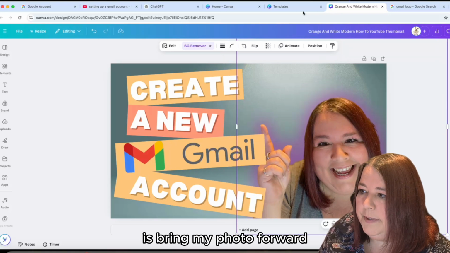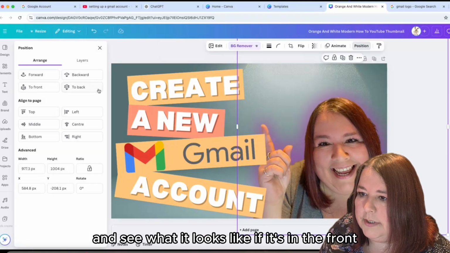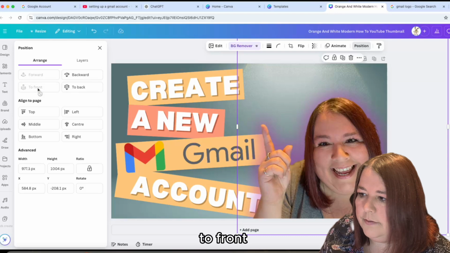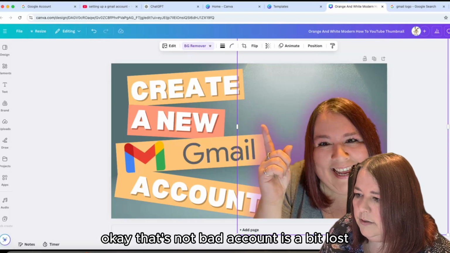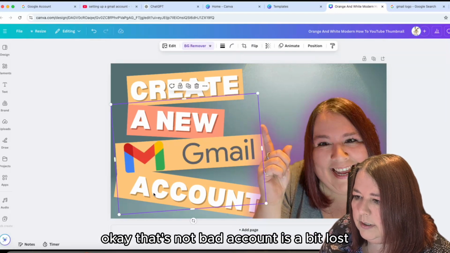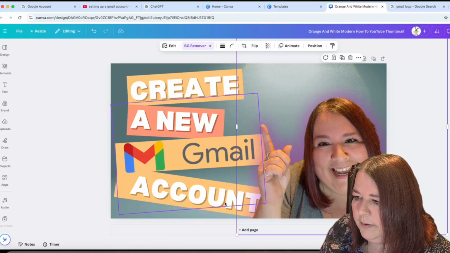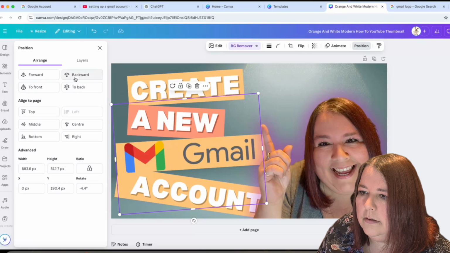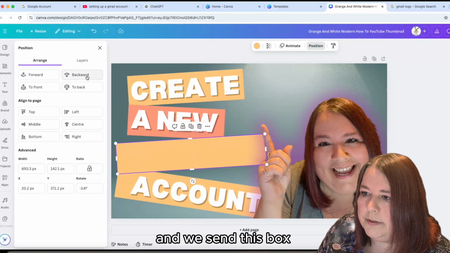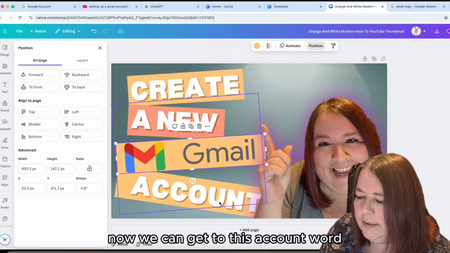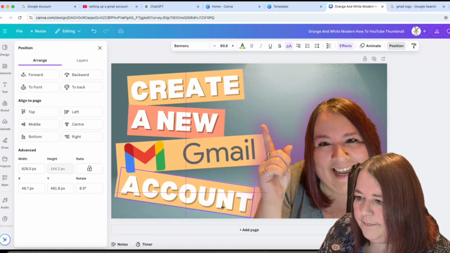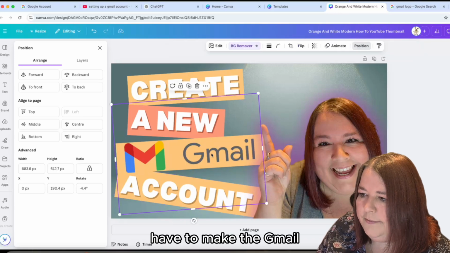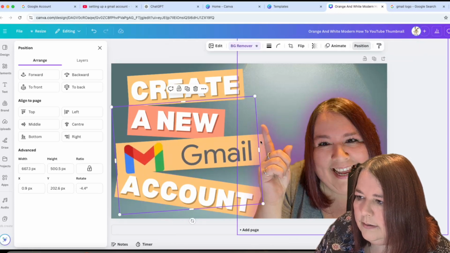So what I'm going to do now is bring my photo forward and see what it looks like if it's in the front. To front. Okay, that's not bad. Account is a bit lost, but we can fix that by moving it. If I send Gmail back one backwards, and we'd send this box backwards. Right, okay, now we can get to this account word. I think I'm going to have to make the Gmail slightly smaller.